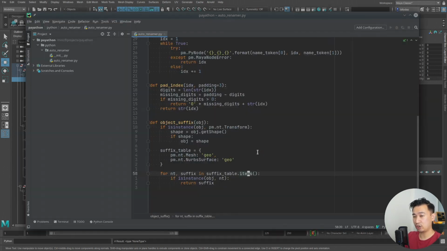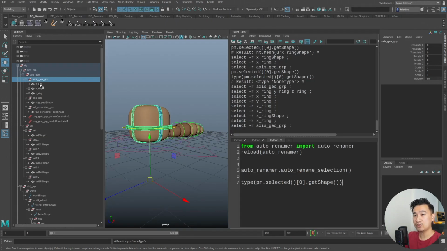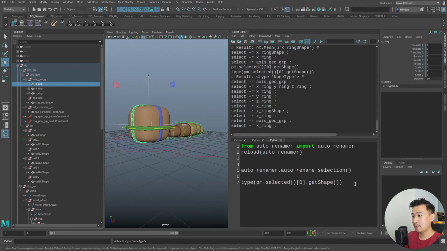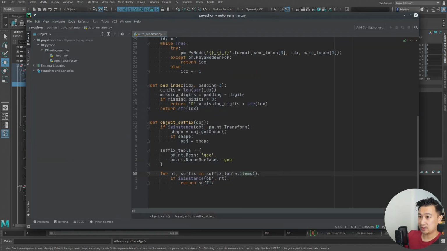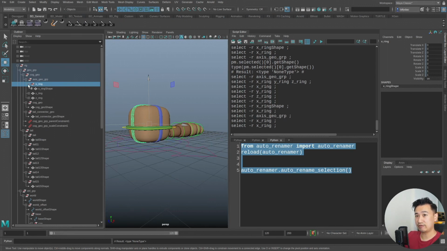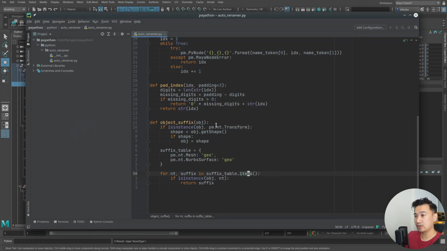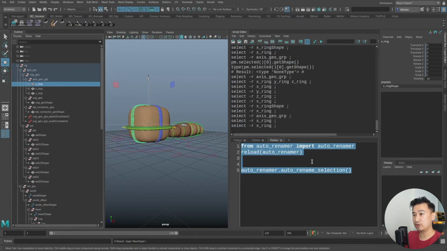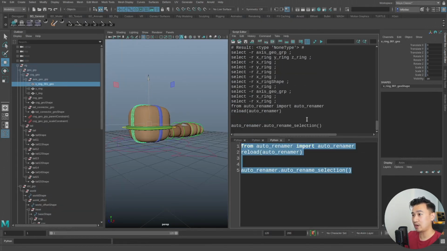So let's give it a shot. Let's give it a try. Okay, so if I select this guy and let's delete all that code. Let's not forget to save this actually. Now let's try to run this. It would fail first of all if we didn't do all this, because we didn't implement the suffix table, so it's not even going to give it a suffix. But now it should actually give it a suffix of _geo, even though we have a transform selected. So let's run it, let's see what happens.